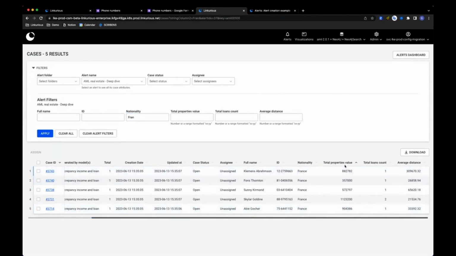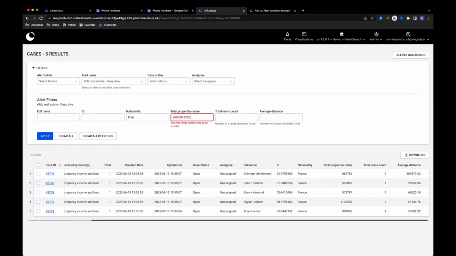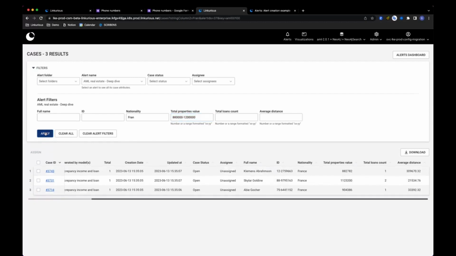And then you see here for the property values, for instance, I can choose a range. I will choose, for instance, between 800,000 and 1,200,000, and apply. And you can see that I only got 3 cases. So of course you can use multiple filters at the same time in order to prioritize your investigation.